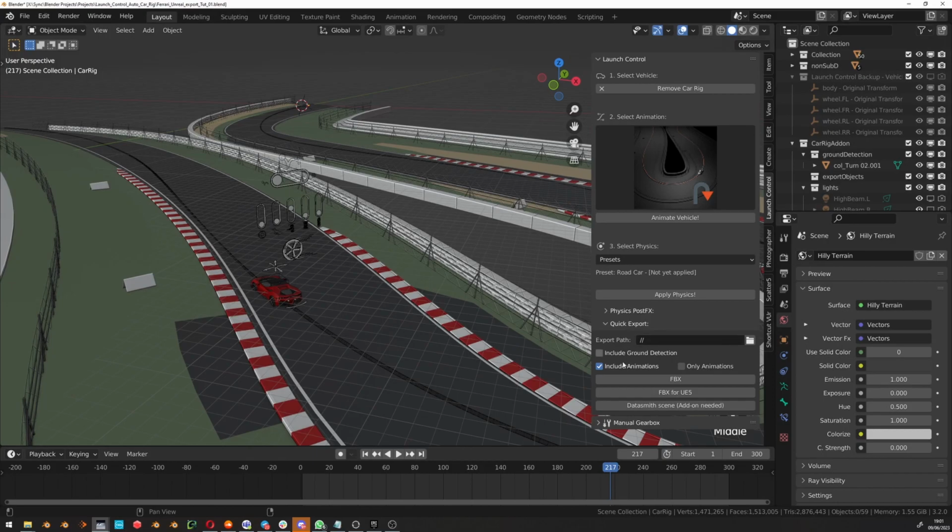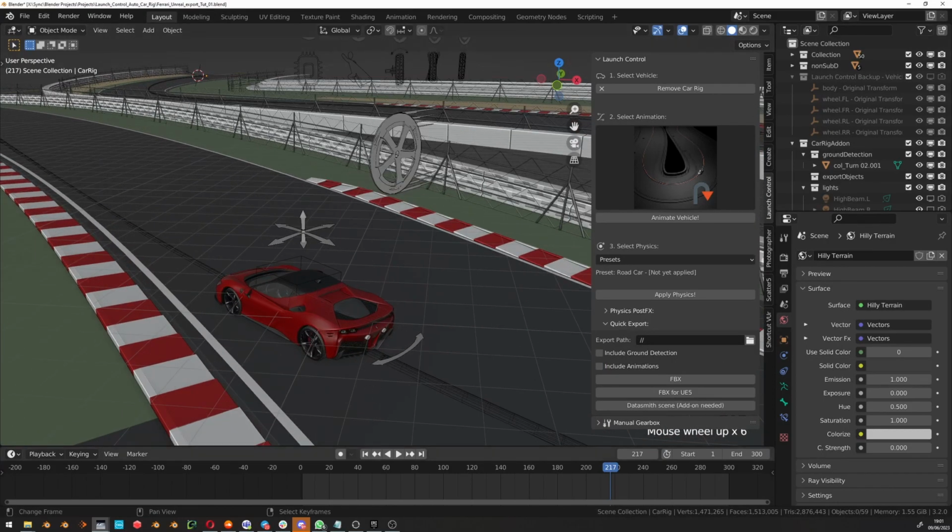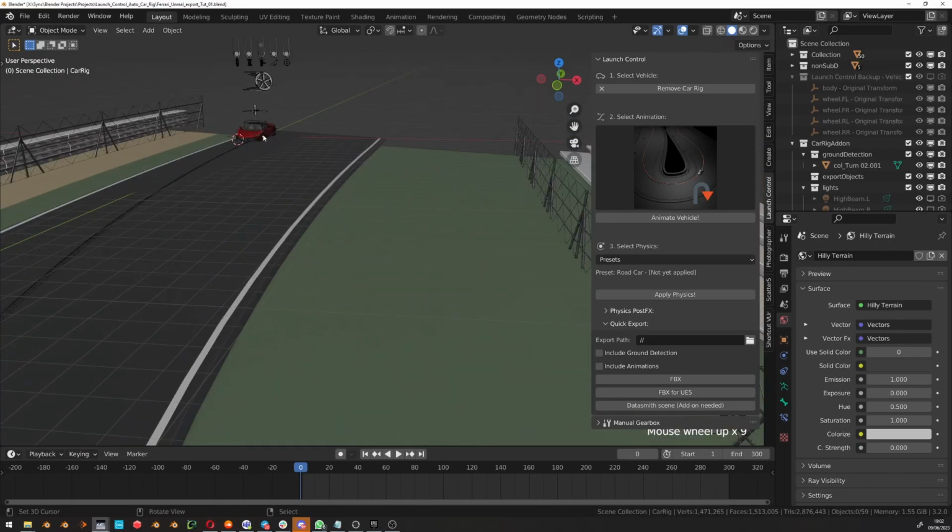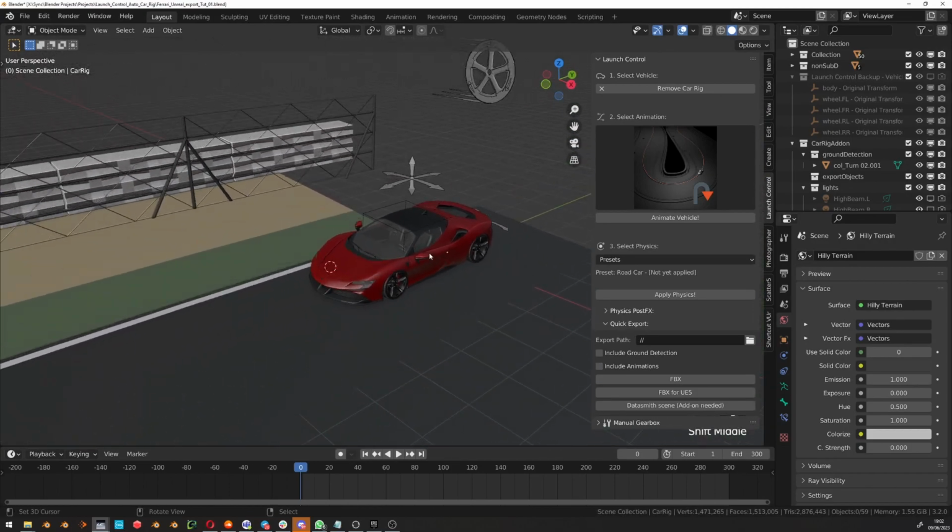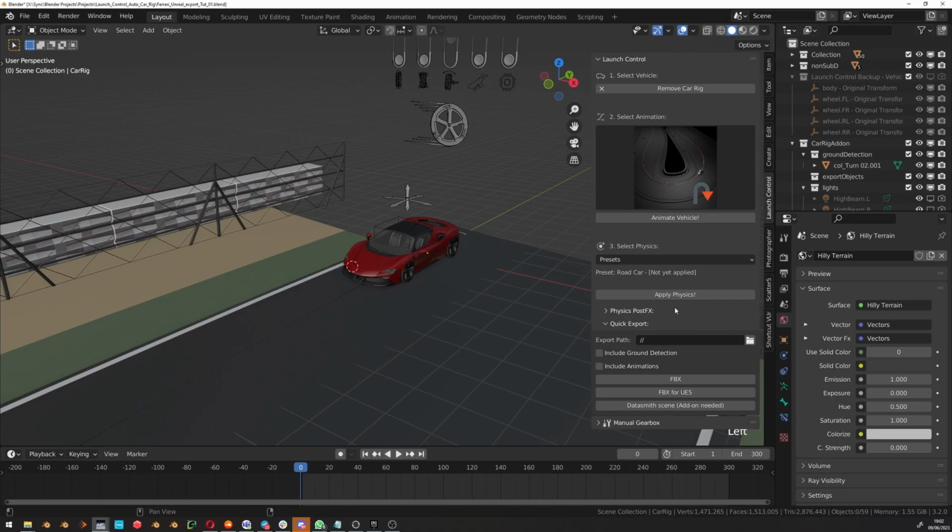So let's go ahead and do that now. So we will not include animations. This means we will export the car without the animations. So just the meshes and the armature. I'm just gonna export it next to our file. So that means // just means relative. And let me call this one Ferrari rig to UE version 1. And let's hit FBX for Unreal.